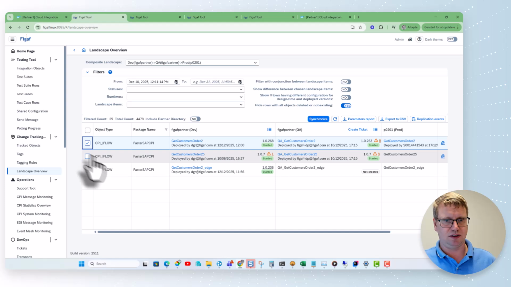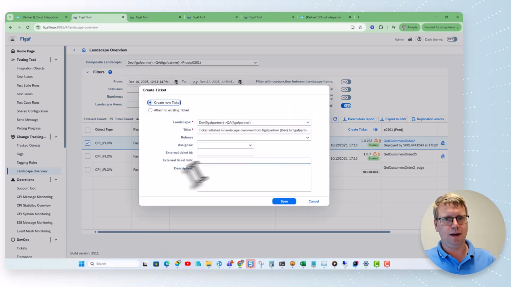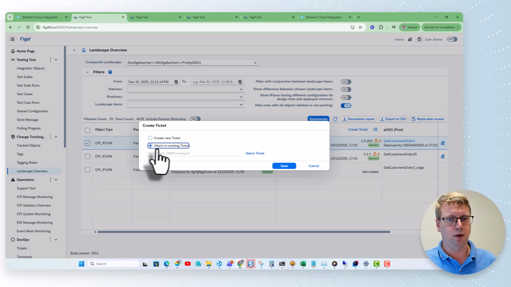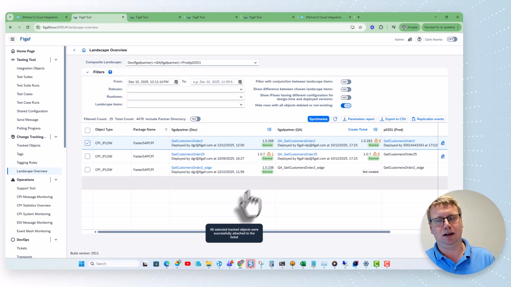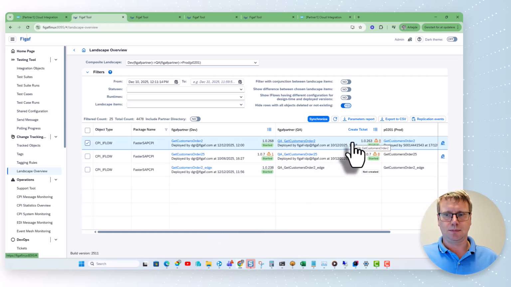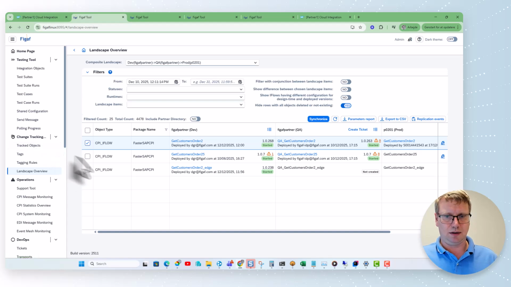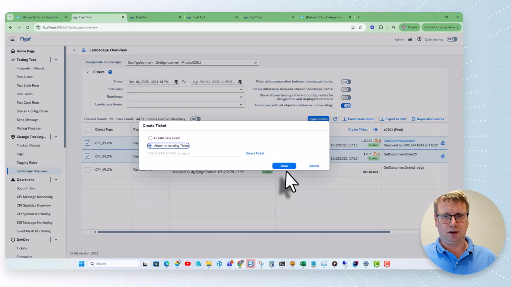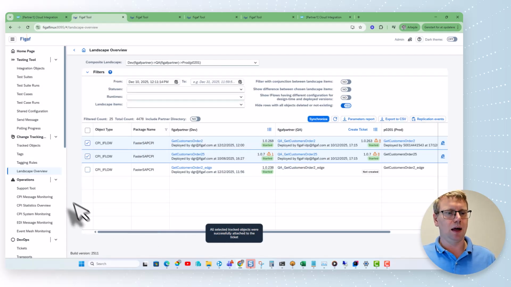We can go in here and select create ticket. And here it's the same setup, or we can just select the ticket we already created. So if you have created a ticket, you can continuously add new content to it. And then let's just also add this one. So we'll also add this one to our ticket here, demo transport.